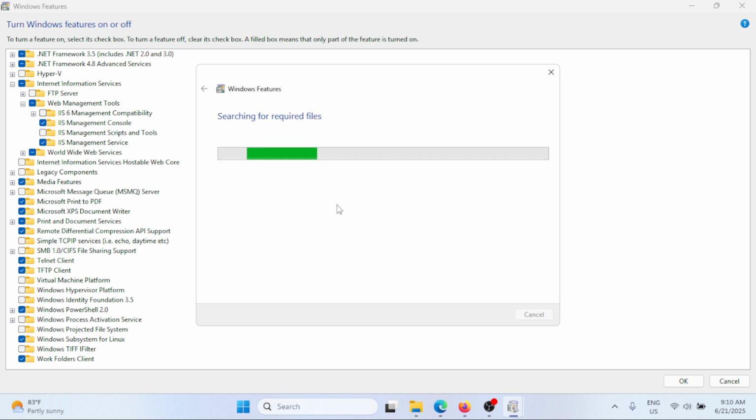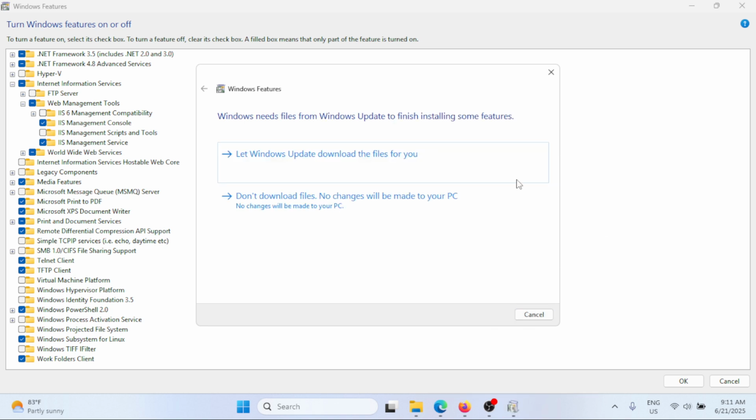That will search for the required files, so you just need to wait for that process to be done. You can go on with letting Windows Update download the files for you, and then simply wait for the process to be done.